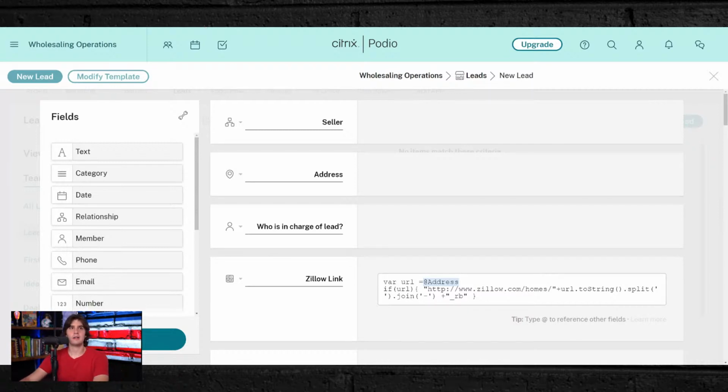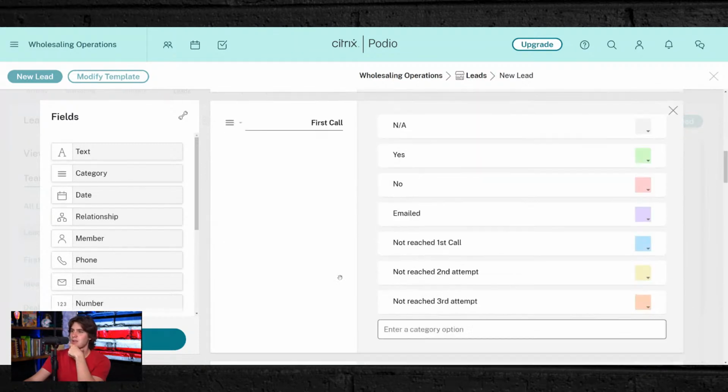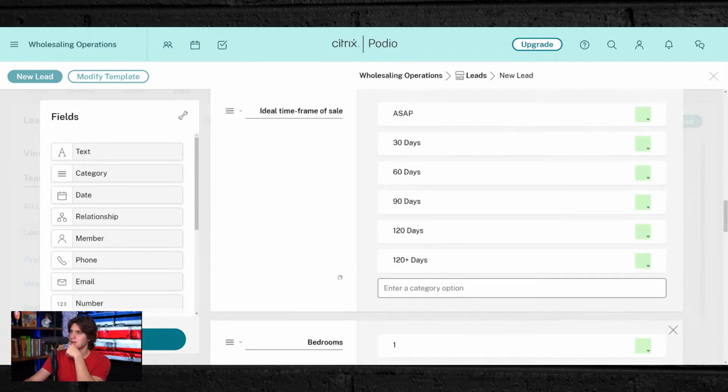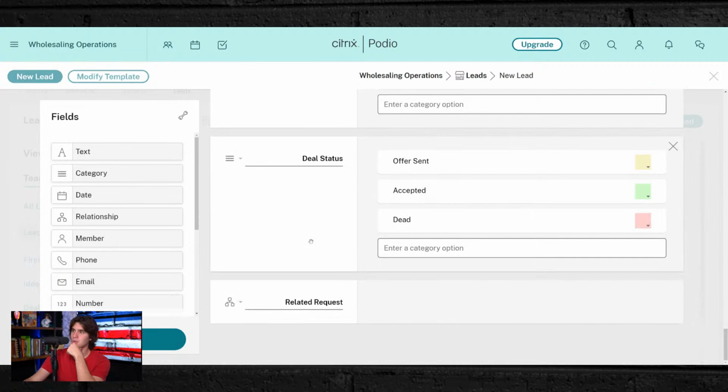So where we're going to go here is we're going to go here to who's in charge of the lead. Now, for most solopreneurs, you can delete that one. But for me, I have multiple people doing multiple business facets on it, so I want to know who's in charge of the lead. Is John Acquisitions or Sally Acquisitions in charge of it? I would keep it. Zillow link, you keep that. Relate the marketing campaign back to it. Pretty smart. Lead status, you got first call, seller ideal price, time frame, property information. Pretty good stuff, right? Related request.